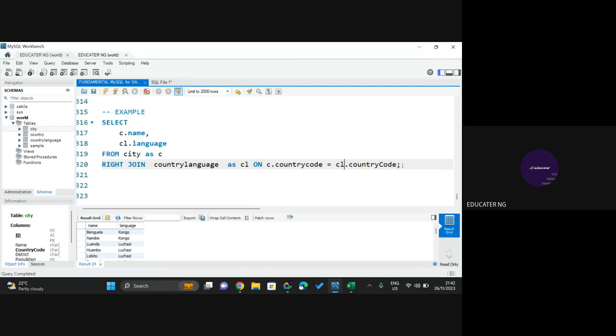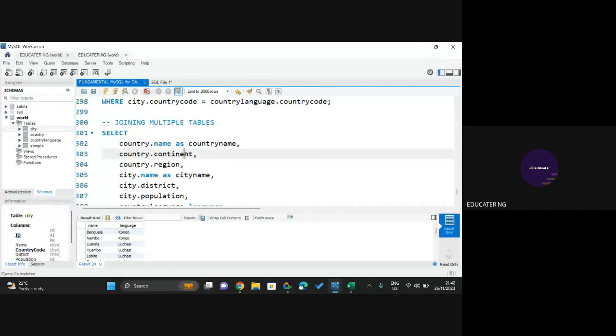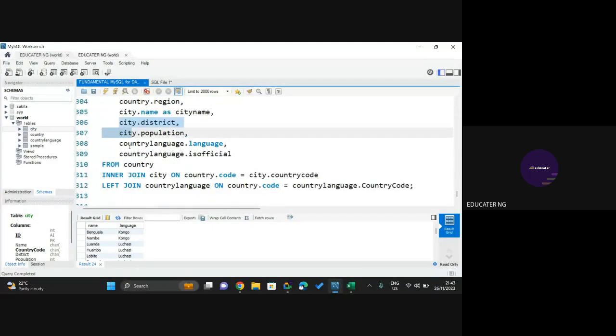Okay, so look at this. Can you see this code here? This is our multiple tables code. In this multiple table code, see what we are having here. We have to specify country, country, country again and again, which is actually a lot of work. City, city, city, and then here we have country language, country language, country language.